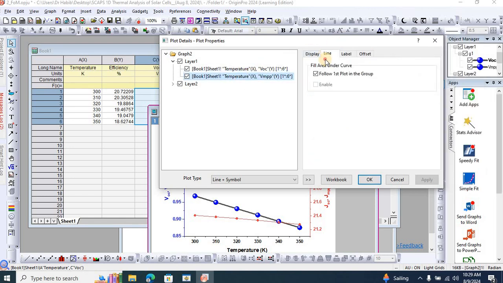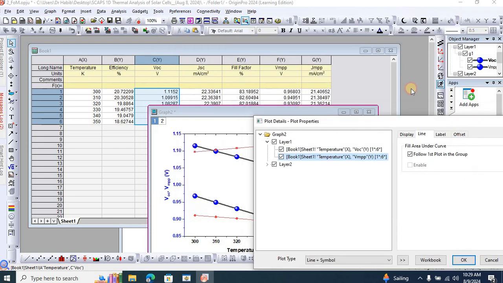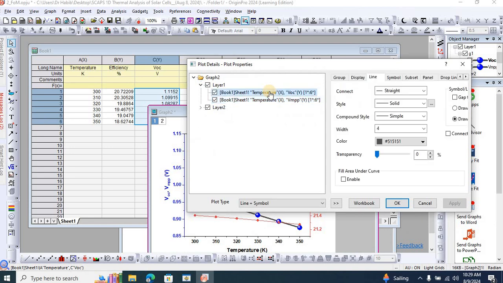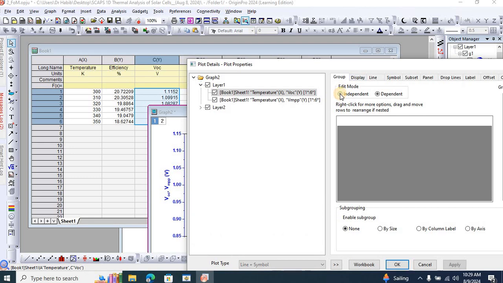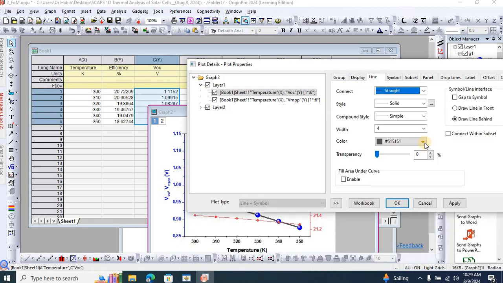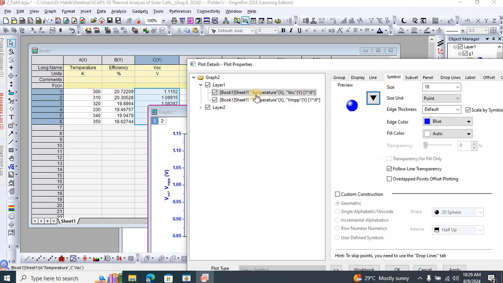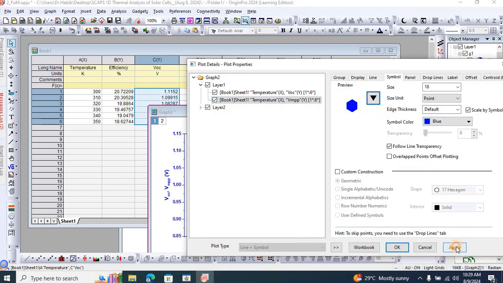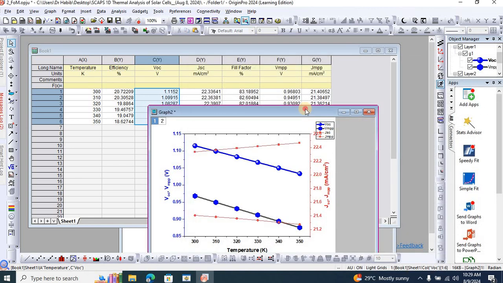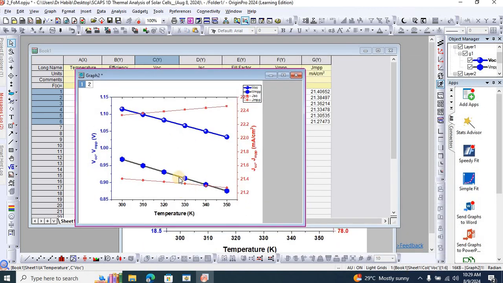Similarly, the next one for the VMPP, I guess we did the same. So I want to deal with them independently. So set the color of the line to blue, set its symbol to this one. Similarly for the VMPP, I'm gonna set the symbol to this one, I would say, and hit apply. Click OK. Now you see these two figures.